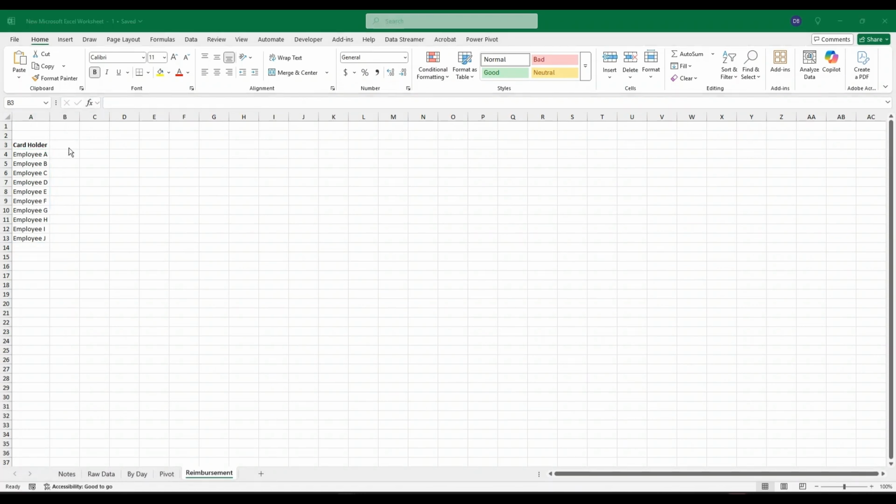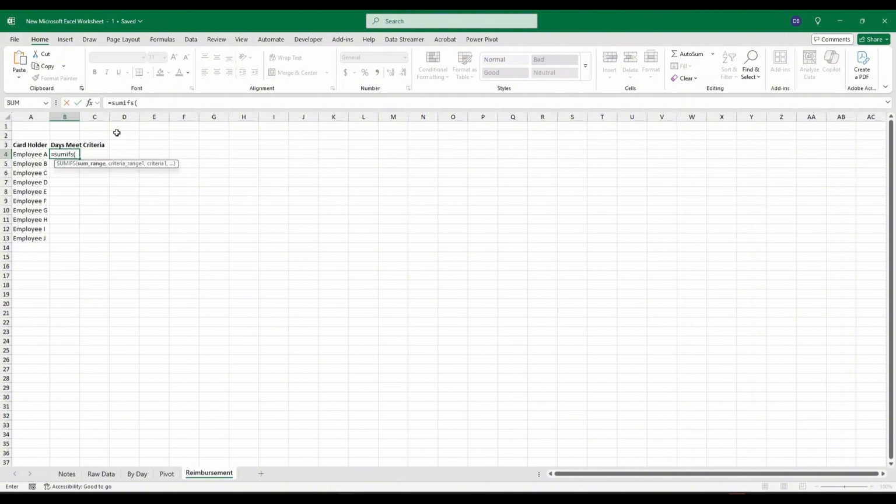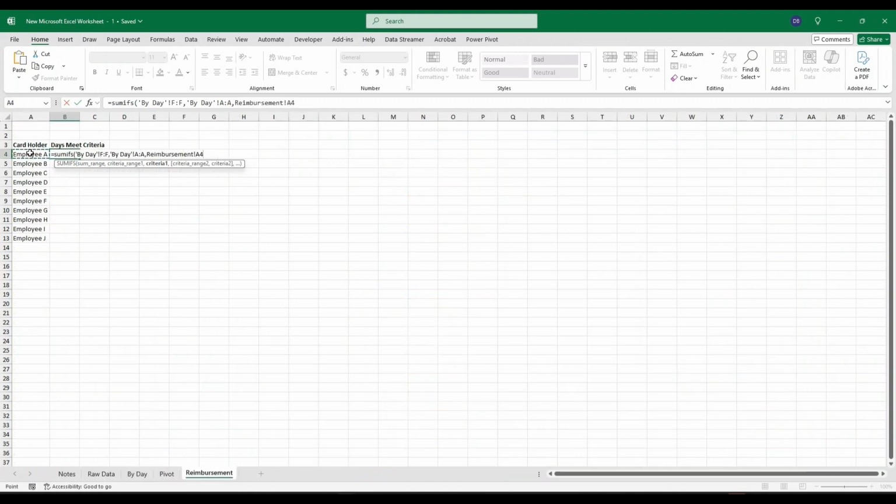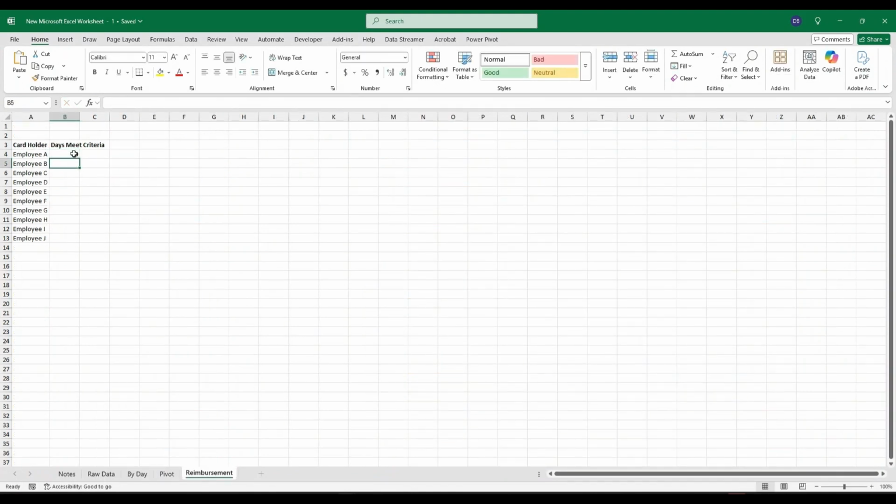Next, we want to know the days that met the criteria. We can use SUMIFS here. We can just SUMIFS the days for each employee. And then we pick up this employee here. Now we got 39 and we got 30.